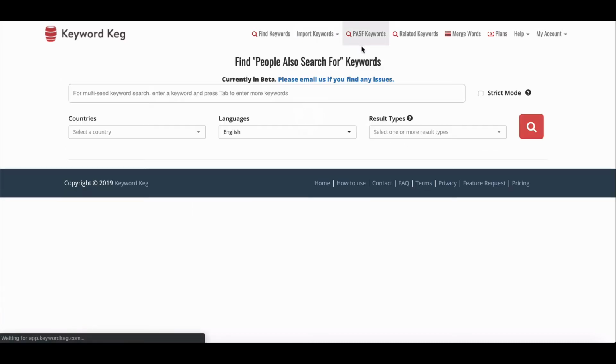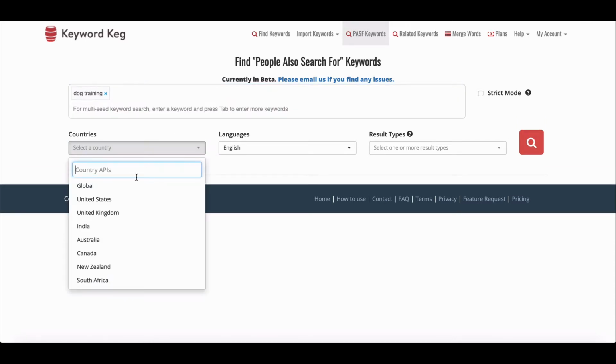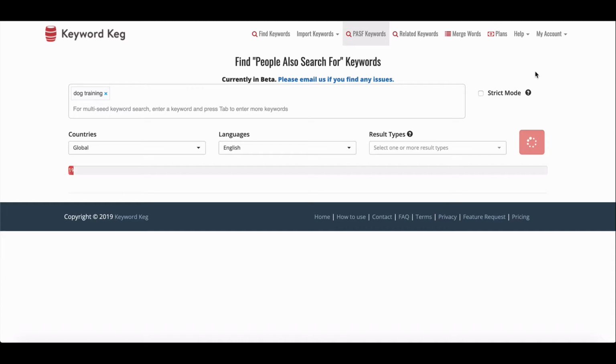You've also got a couple of other options. So there's a beta for people also search for keywords. So let's say that we want to do dog training again. This is going to help us look for keywords that people also search for when they search for dog training. So we're going to go global, and we're just going to hit search, and we'll see what comes up.